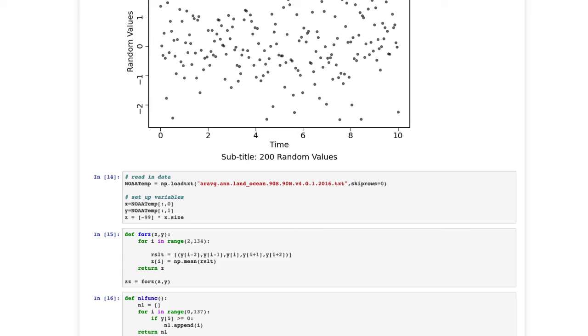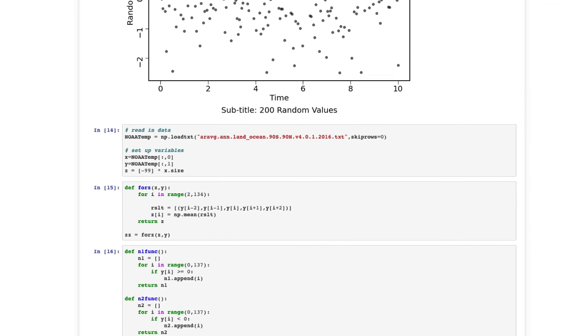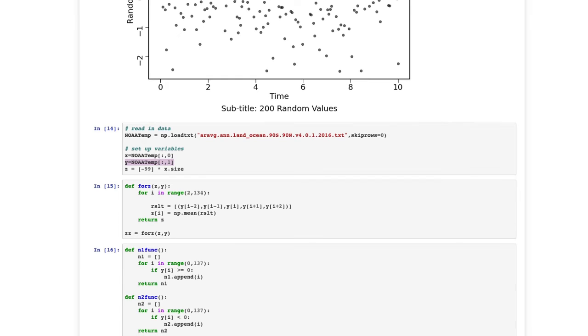Next, we're going to set up the variables that we are going to be using. x is going to be our years, which is that first column of the NOAA temp dataset, and y will be the second column of that NOAA temp dataset. We are also setting up an array of -99 that is the same size as x, just so then we can place some values into this z array as we go forward.